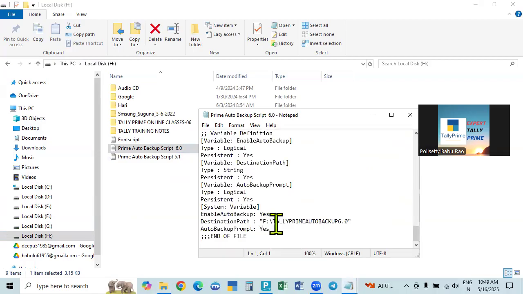I will attach this in the description, and you can download it and keep it in your computer. After downloading, in the program you can change everything. Keep it as is, including the inverted commas, and just change the drive. Take a drive other than the original data drive, which here is E. Don't install it in the data drive, that is Tally in E. Other than E, you can install anywhere.